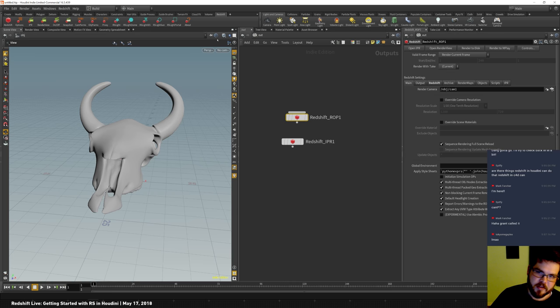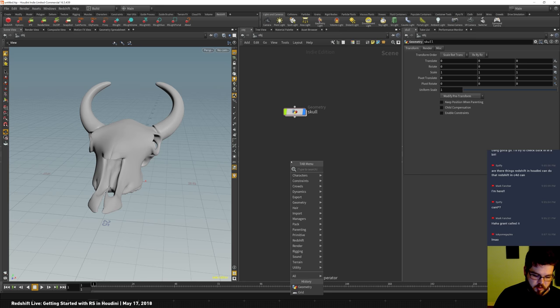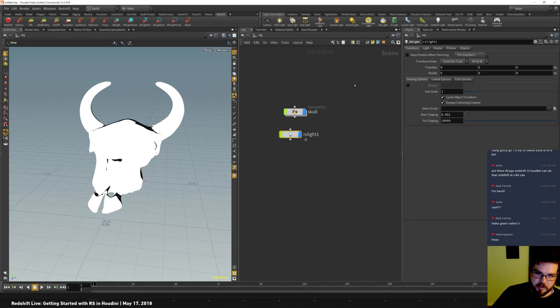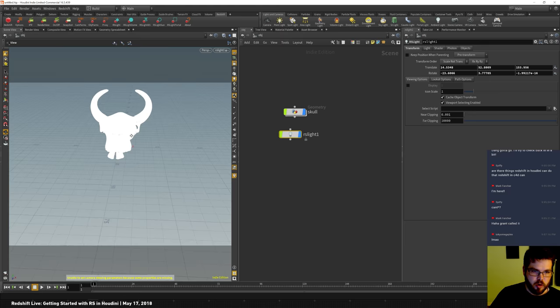So we're gonna go to object right here, and you'll see our skull is back there. And so we've got some lights up here. You can also just hit tab and do RS, and you'll see you get all these options here. So just like everything else, you can add a light in. And I'm gonna go through here and look through this light and lock it down. Just kind of get it set up wherever I want. And maybe something over here.